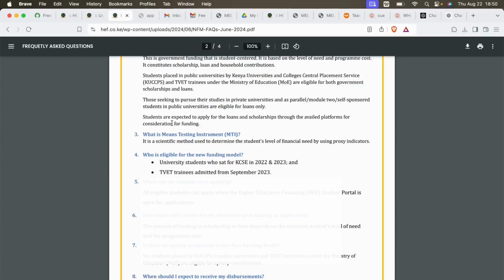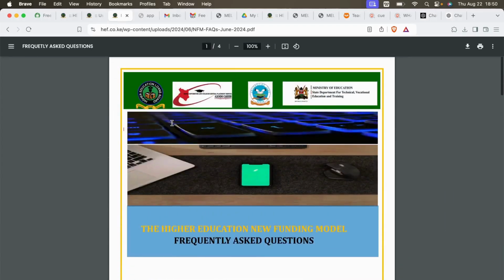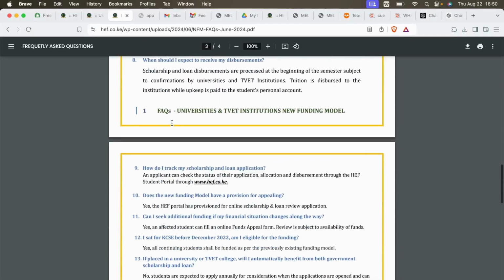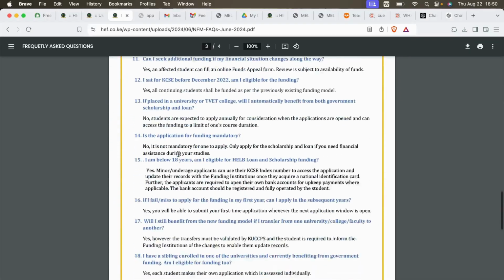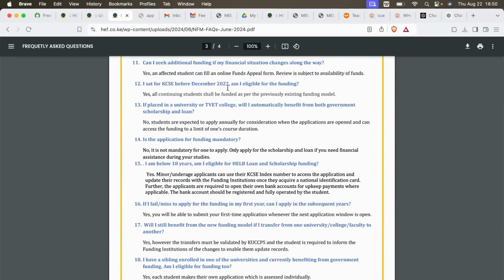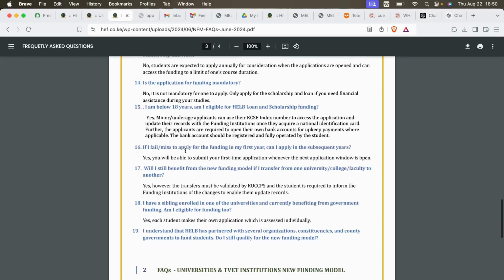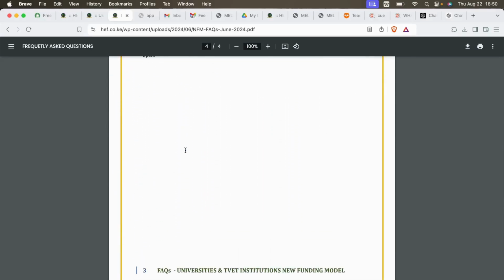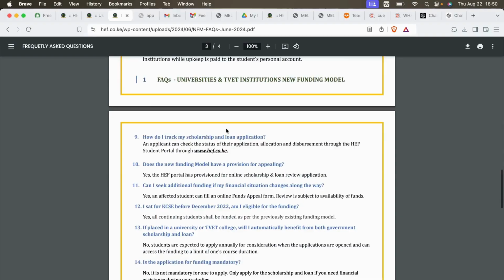Now, this is the guide that I was telling you. If you download the guide, this is what it's going to look like. Once you download this guide, you're going to go through all of these questions and see if that's something that you need to do. So there's, if you applied before December 2022, are you eligible? Yes, you are eligible as long as your funding model is okay. There are so many questions that you need to go through. I need to go through them too. So make sure you go through all these questions, you understand what it is that you're doing.